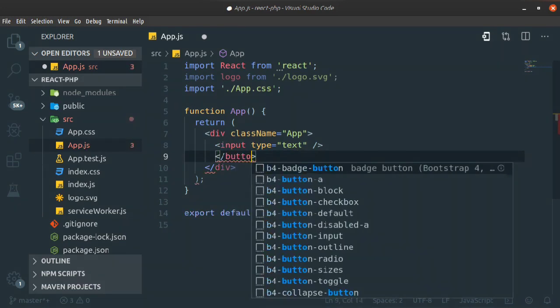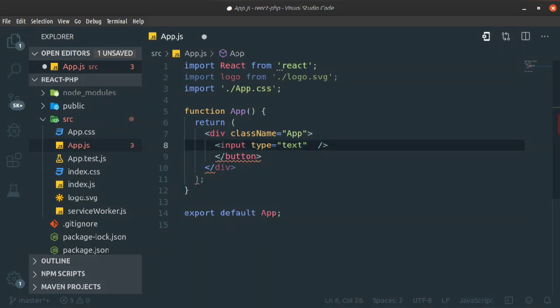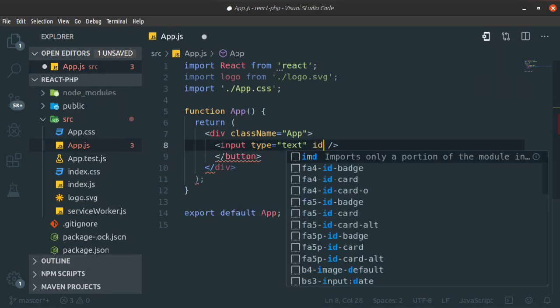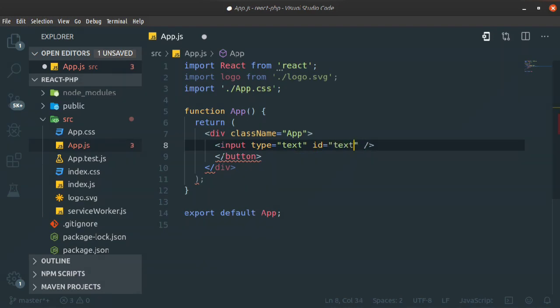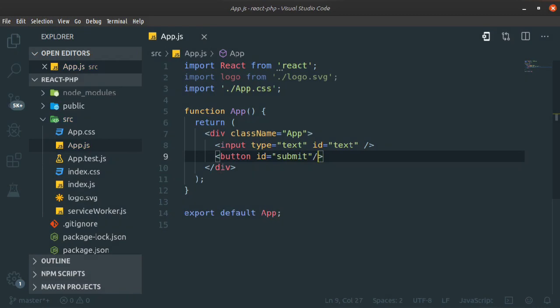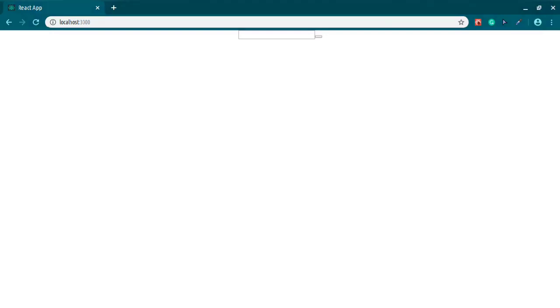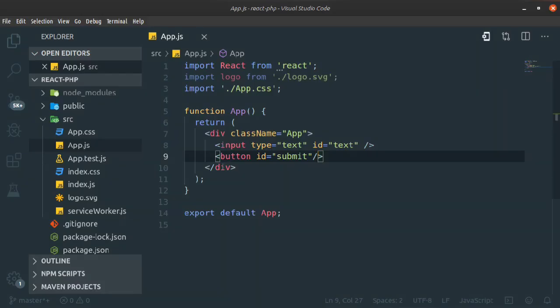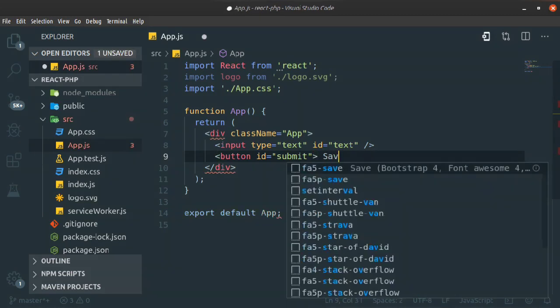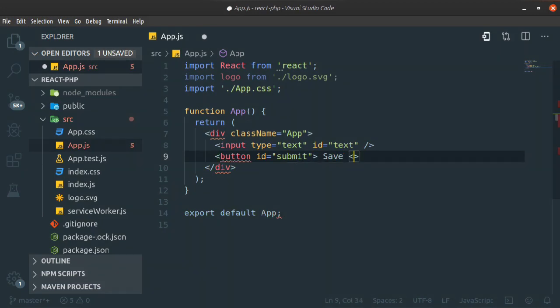Write button here, and you have to give the ID. I'm giving the ID as text, and also giving the ID of the button as submit. Save it and go back to your browser, and you can see the minor changes here. I need to fix this, or design it so that it looks much better.